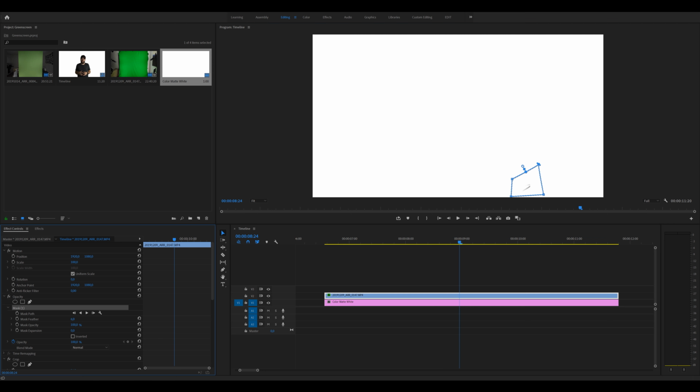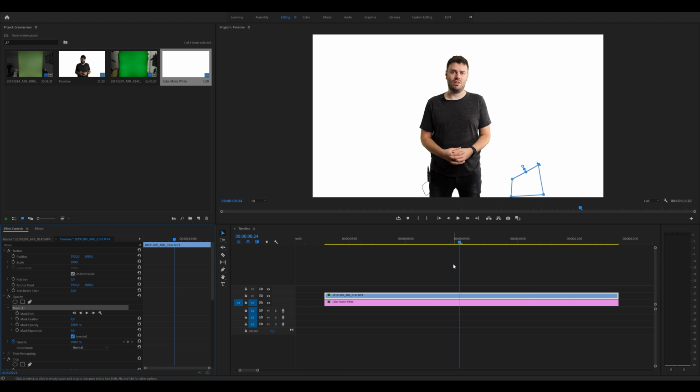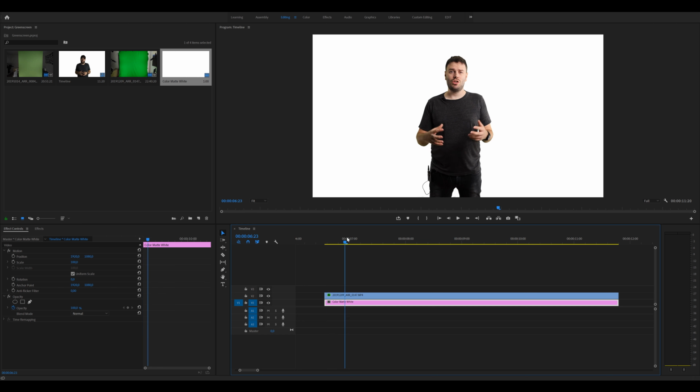I'm going to decrease the feather, and then I'm going to invert the mask. And just like that, we have a pretty perfect key, except for the color cast. As you can see right here on my right arm, there's a little bit of a green color cast at times. And if you want to fix this, then there's two ways of going about it.